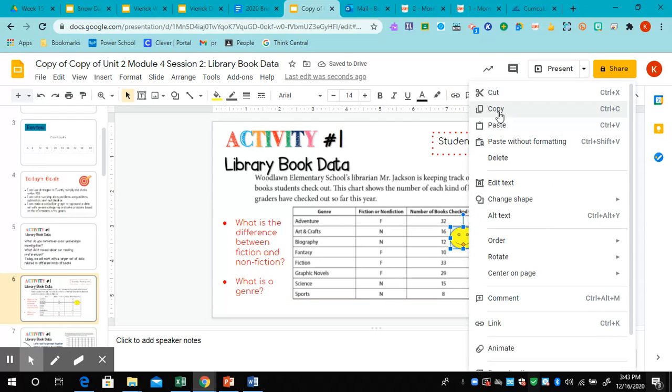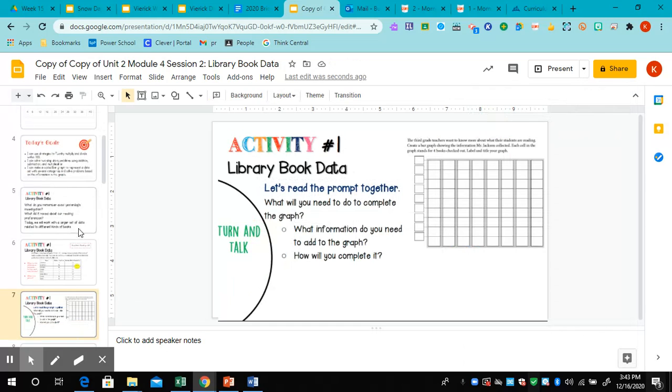Bob can come with us to the next page, and we are going to see now what we are going to do in our books.